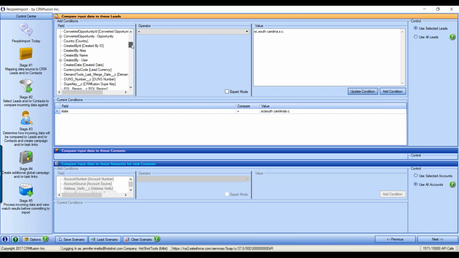All right, let's go ahead and go to that city field. City equals Phoenix. Again, operators are the same as that state field.